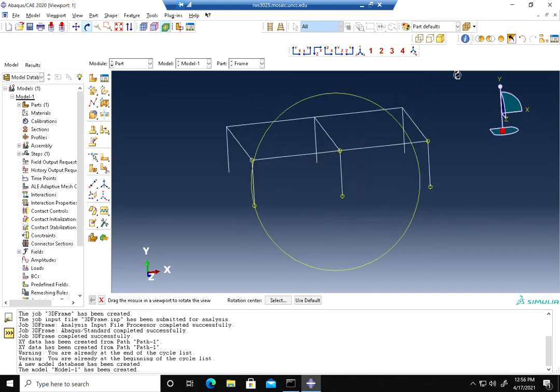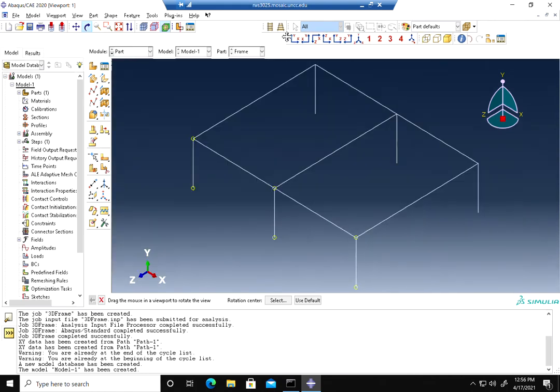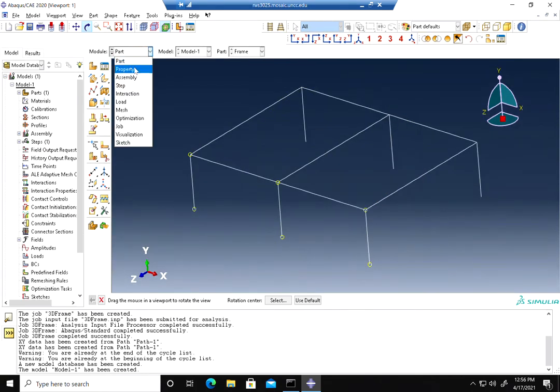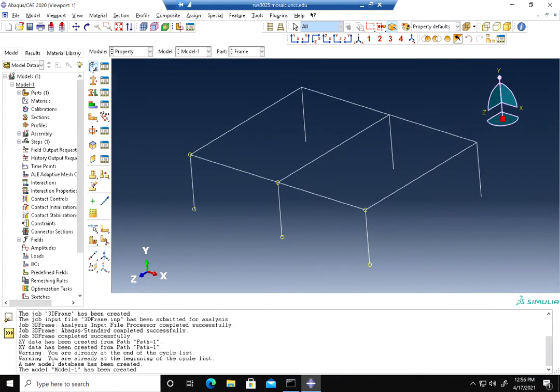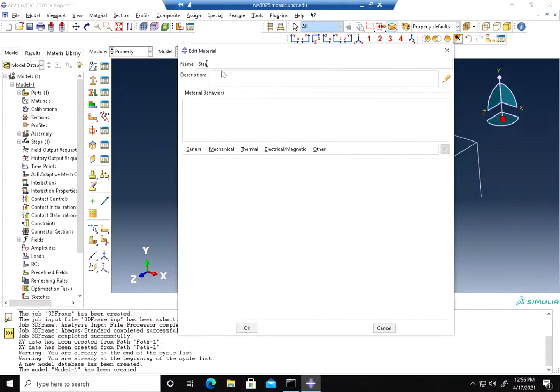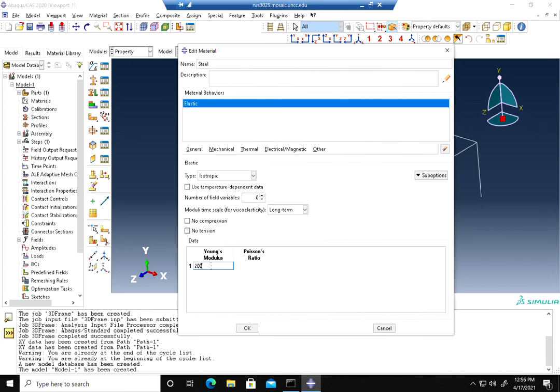Alright, now that we have the geometry, we can go to the property, create material, steel, and it's an elastic material with a Young's modulus of 200 gigapascal. Since I'm using kilonewton for forces, my unit becomes 200E6 kilopascal. Because of my units, the value of the Young's modulus is going to be 200E6. Poisson's ratio is 0.3.